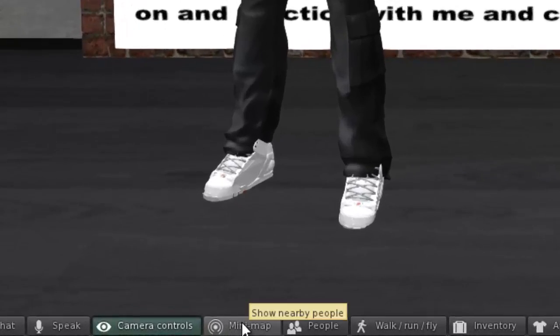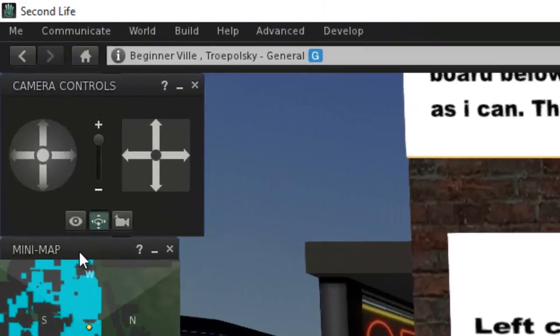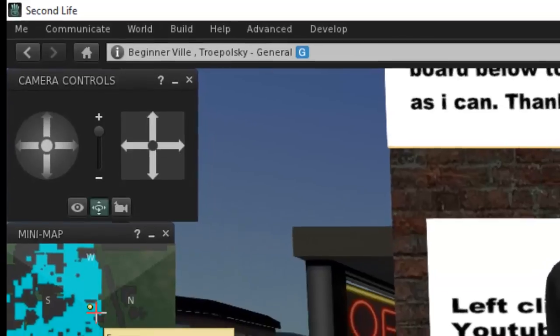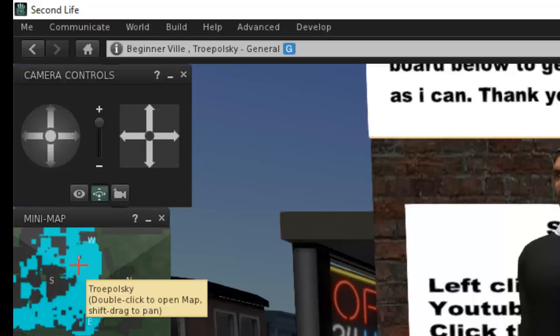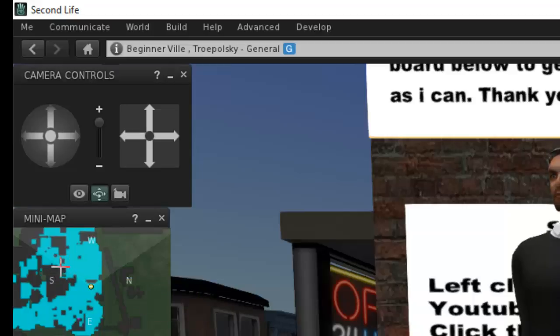Next button is the mini map. You notice this yellow dot. That's me. That will be yourself. When you have friends later on, and they're in the same region that you are, you will see them on this map as a yellow dot.